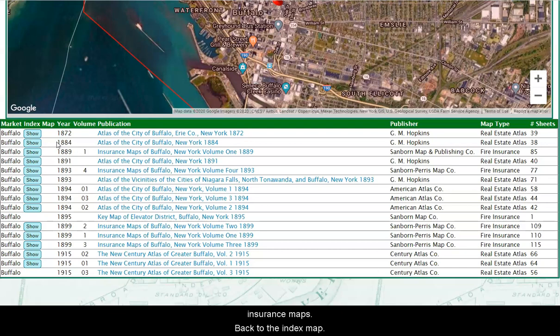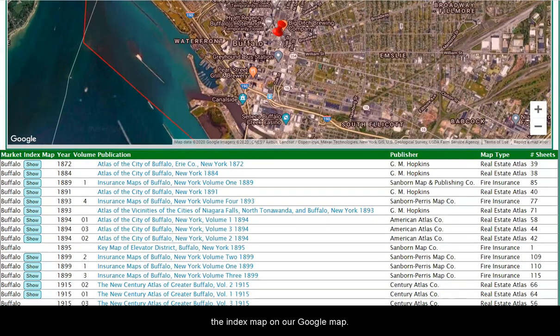Back to the index map. In the interactive map view, we have the ability to overlay the index map on our Google map. This is useful because we can then quickly pinpoint which sheet in that publication we need to refer to for that area.